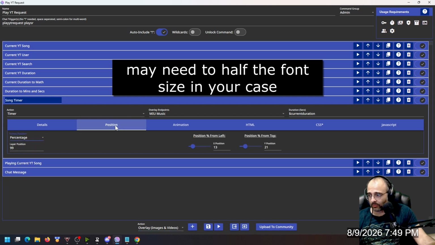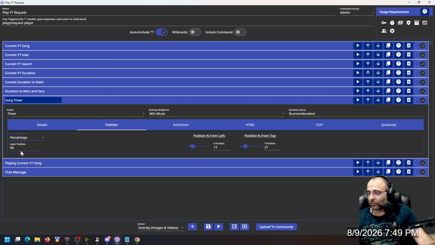And then for the position, I set it to a high layer position, so it appears on top of the video that's playing. And the position type is percentage, and it is 13 for the X position and 21 for the Y position to put it on like the bottom center of the video.